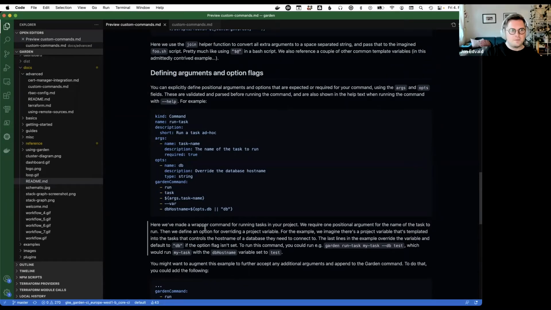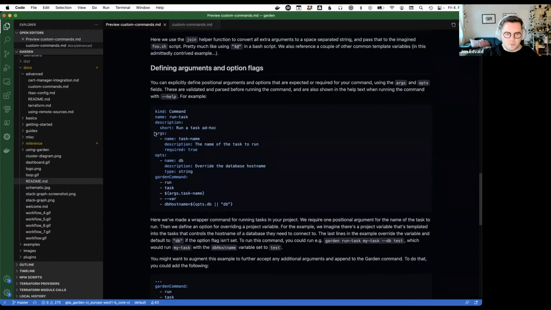So if you don't want to just pass them all directly to the underlying garden command or shell script, you can define, here for example, we're imagining a wrapper around running a single task, which is maybe a dumb example. Maybe a better example would be something like, I want to execute something in a running container using garden exec, and I want to pre-populate some command that we keep running inside a running container.